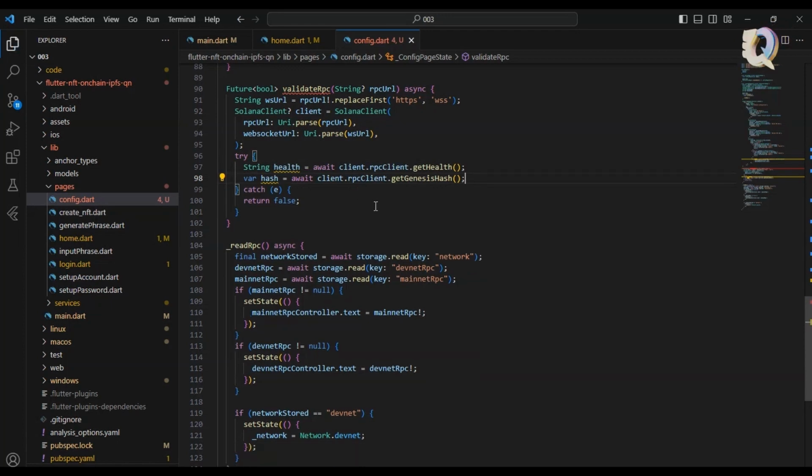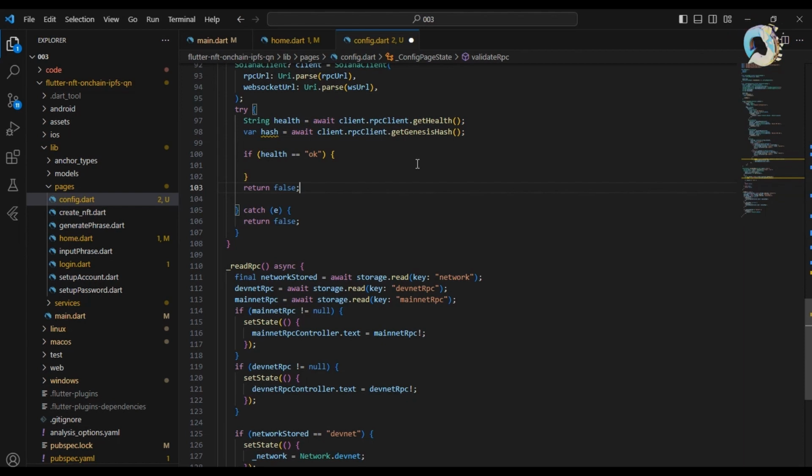The first method will return a string, okay, if the RPC worked correctly, and otherwise will return an error. The getGenesisHash method will return the Genesis block hash of the chain the RPC is working with, and we will use it to verify that an RPC from a network that does not correspond to the selected one is not placed. If the health received is okay, we will continue with the verification. Otherwise, the function will return false.